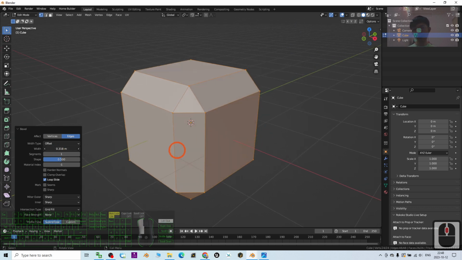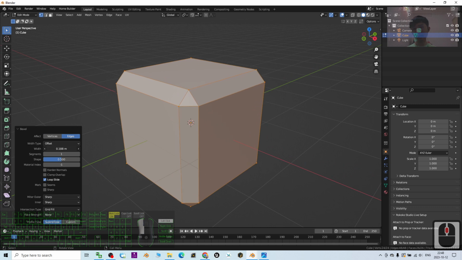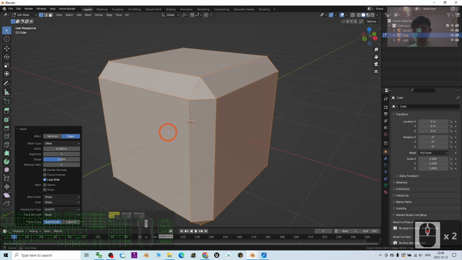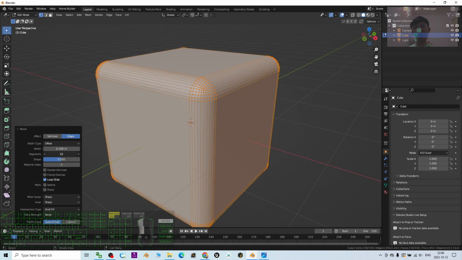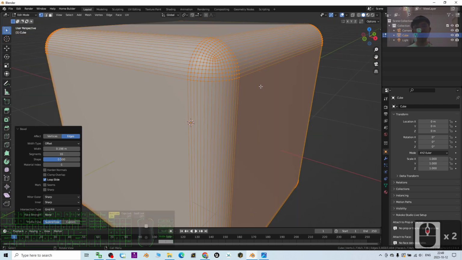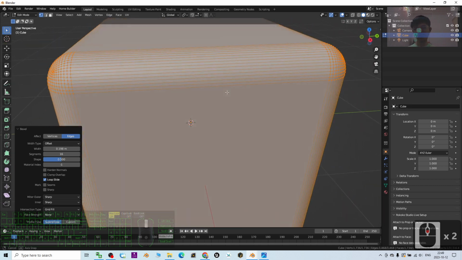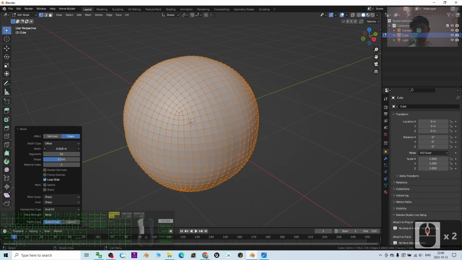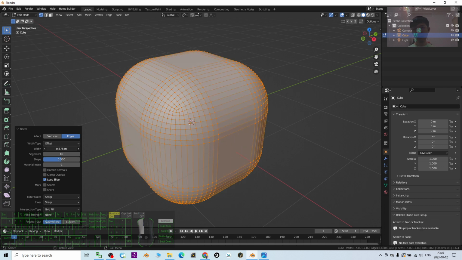Then the width, you can readjust the width. At the same time, you can adjust the segments as well. If it is just one segment, it will be a low poly bevel. If you drag and increase the segments, it is going to become a high poly bevel. That means it will create more faces. Alright, then the width, you can drag it.